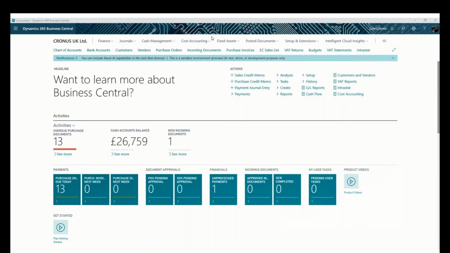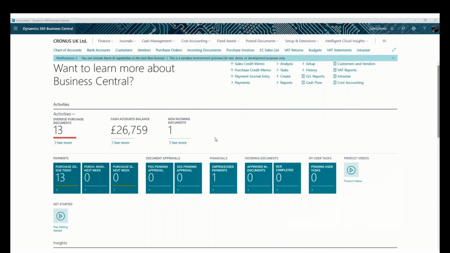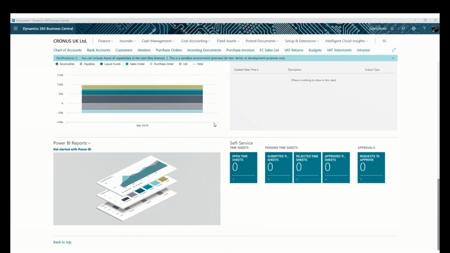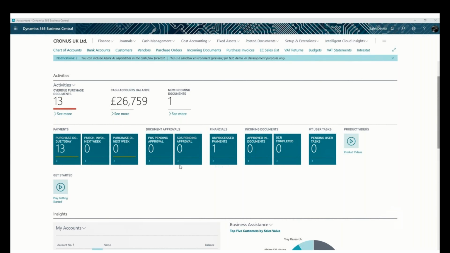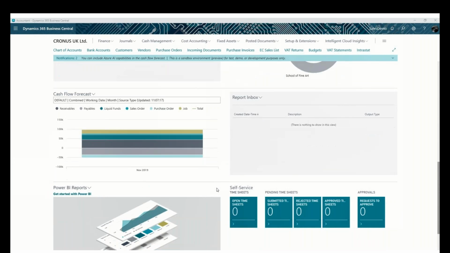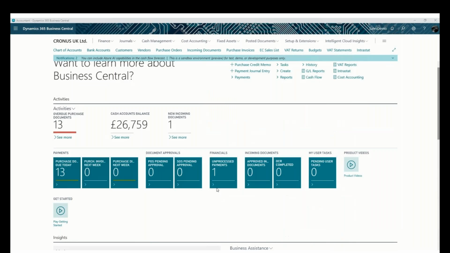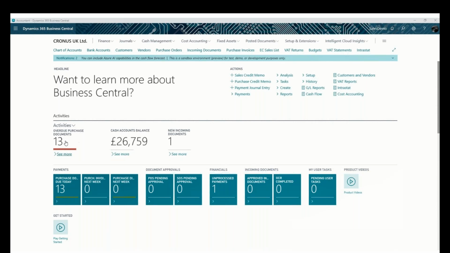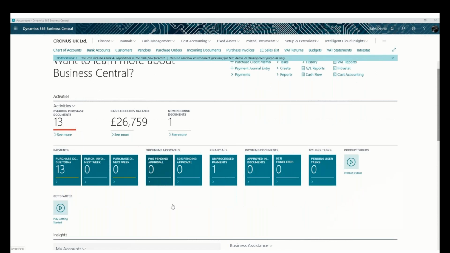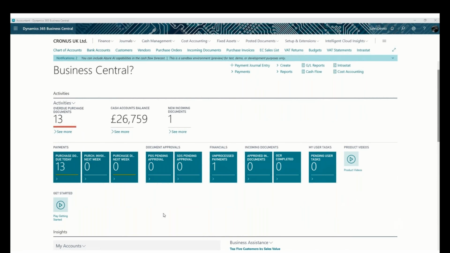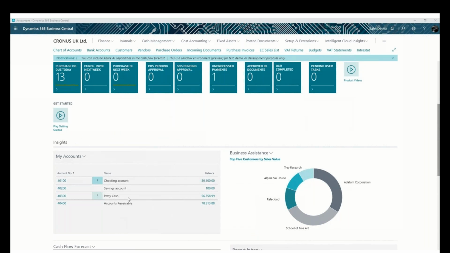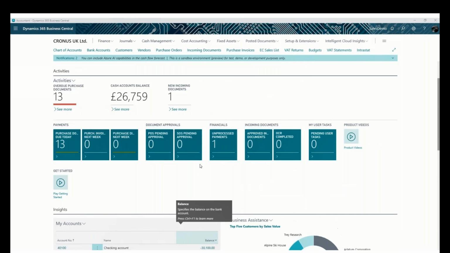So quite apart from having your menus up at the top, if you're on NAV, you'd have your menus down the side, but the bulk of the screen is taken up with reports. These are dashboard or KPI style reports that give you an overview of what's going on in your system. So it's telling me about overdue documents, incoming documents, bank account balances, activities that I might need to do, my customer accounts, my customers that I'm interested in, etc.